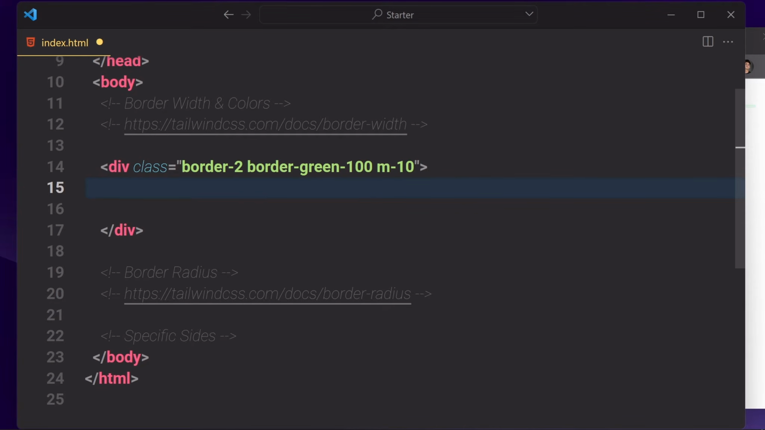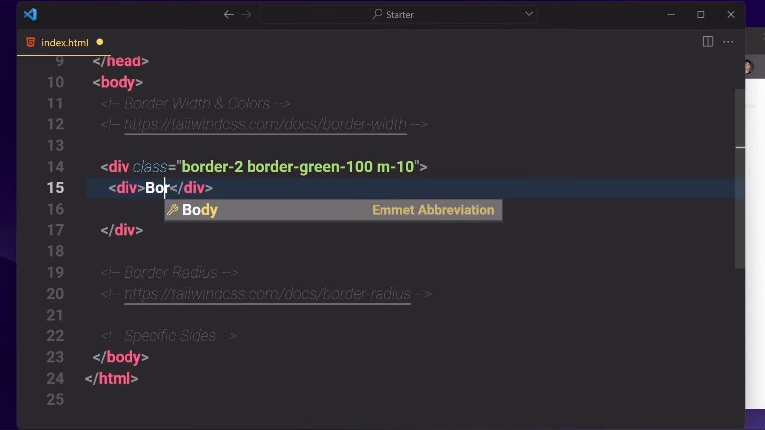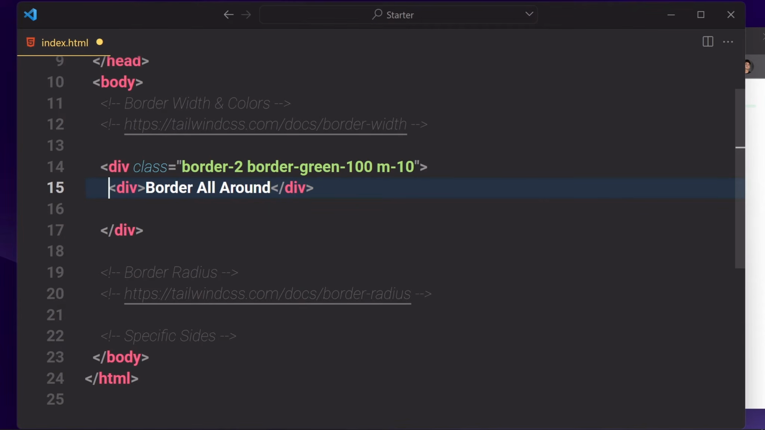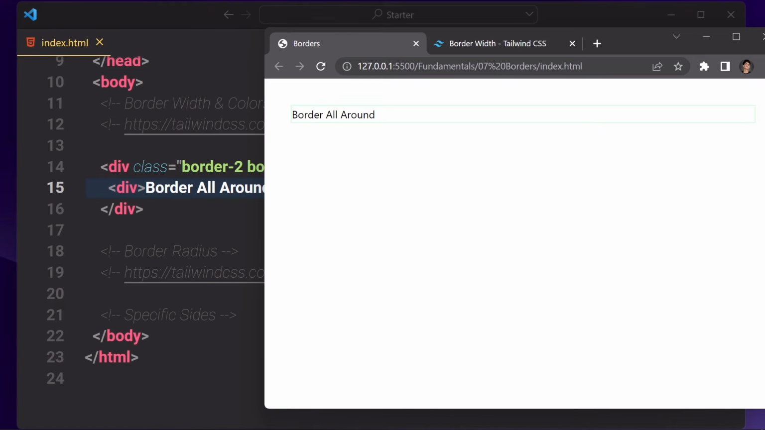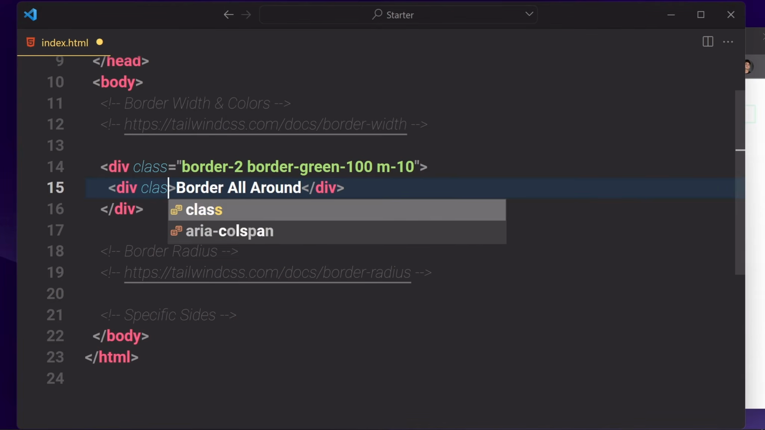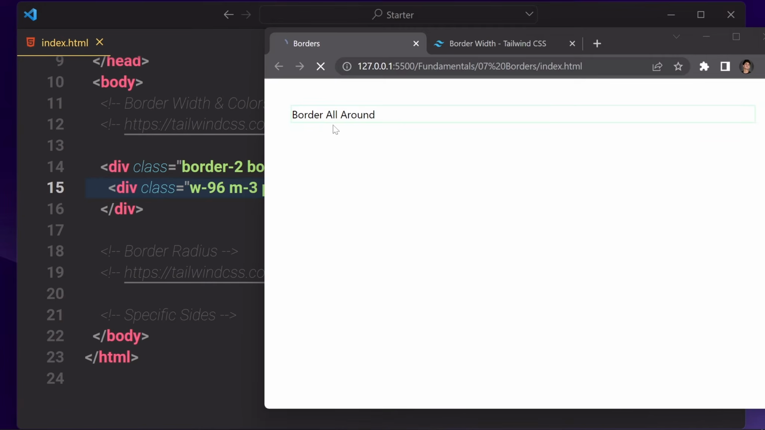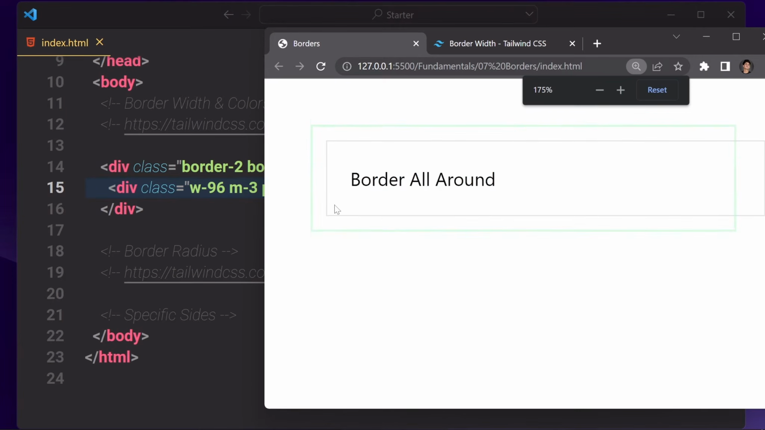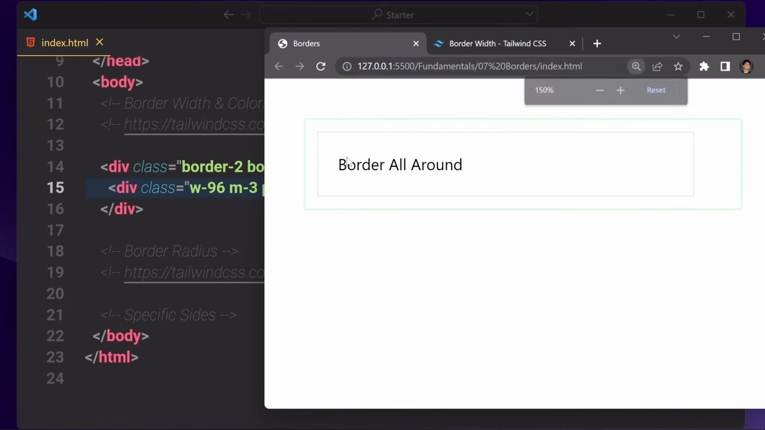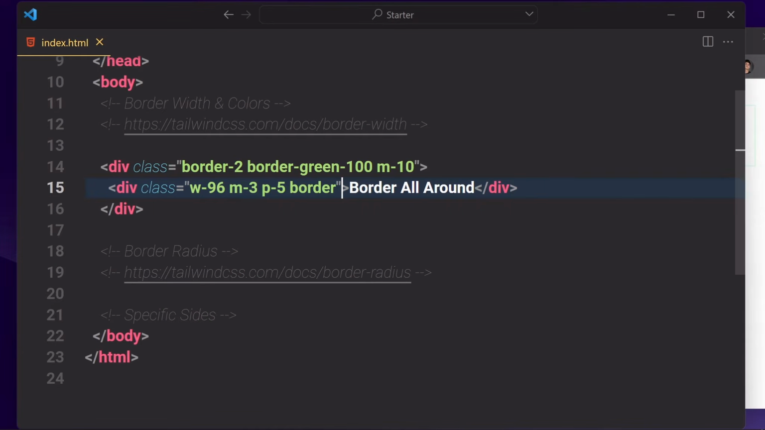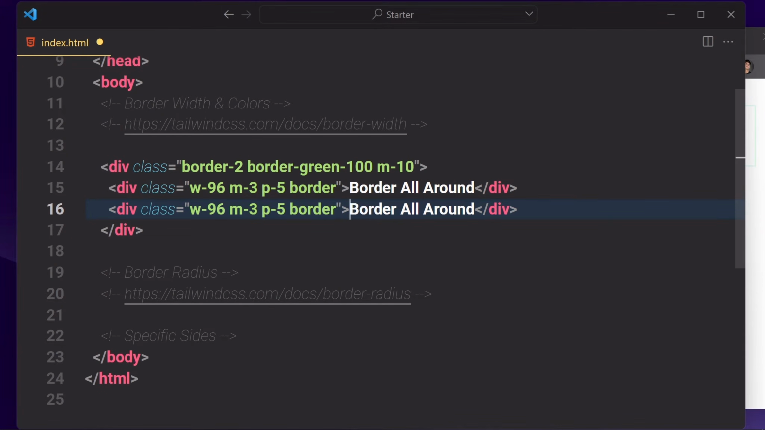So I'm going to just create a div and border all around. Okay, so if you want to provide a border all around, for that we can just write a class of width 96 in this case, and I'm going to just use margin 3 all around and padding 5 all around, and I'm going to just use a border. So if you save that, it will now give us just 1 pixel border right here. Here you can see that kind of grayish border. We can also change the color of that if you want to, but we are not going to be doing that just for now.